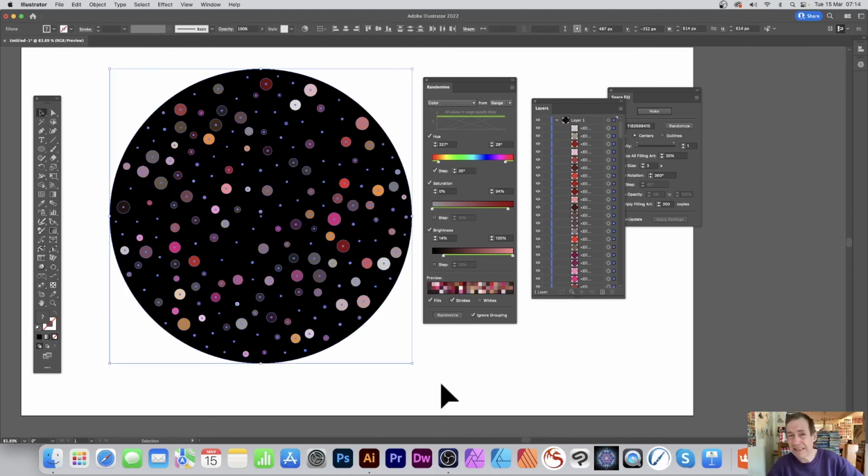So it's a great way of creating a very dot-filled design or anything. Stars, all kinds of different designs can be used here. And of course, what you can do, you can use Pathfinder to subtract, etc.